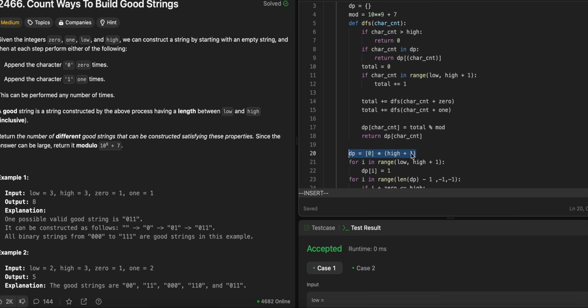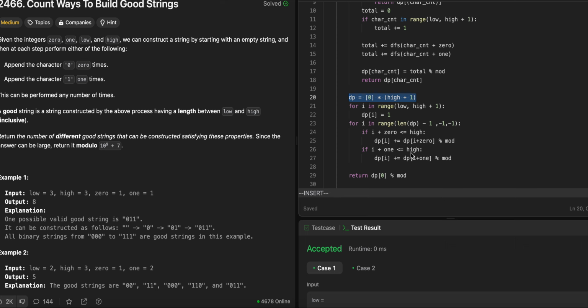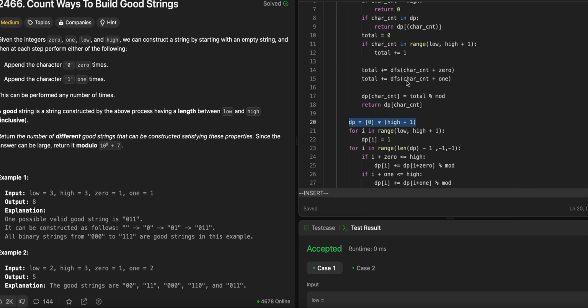So I initialize the array with high plus 1. I don't even need the plus 1, by the way. I just did that because why not? I don't think I need the +1. No, I don't.